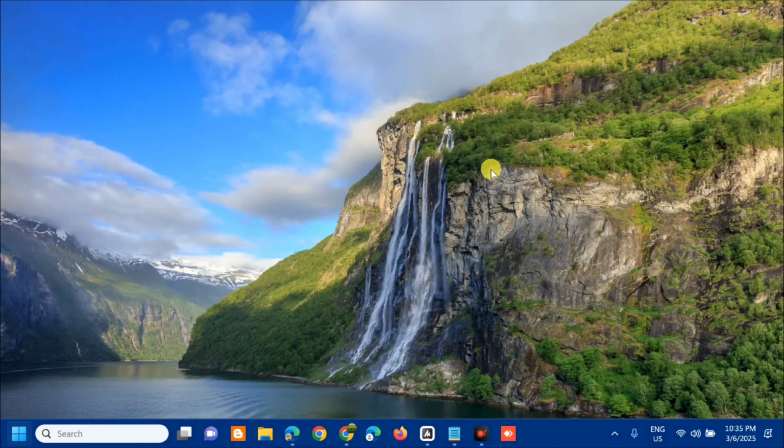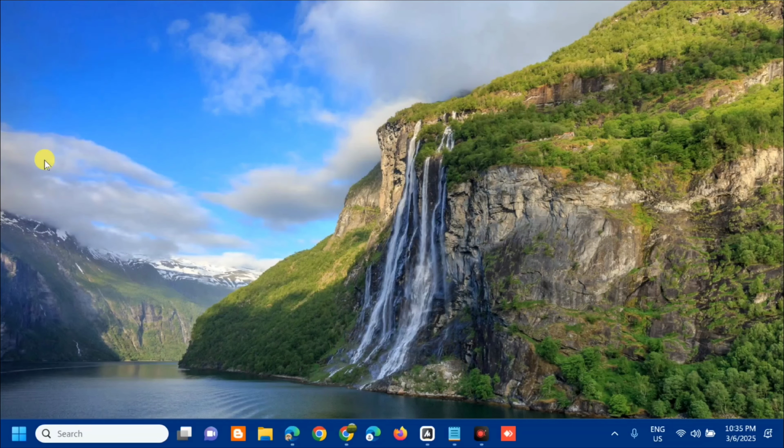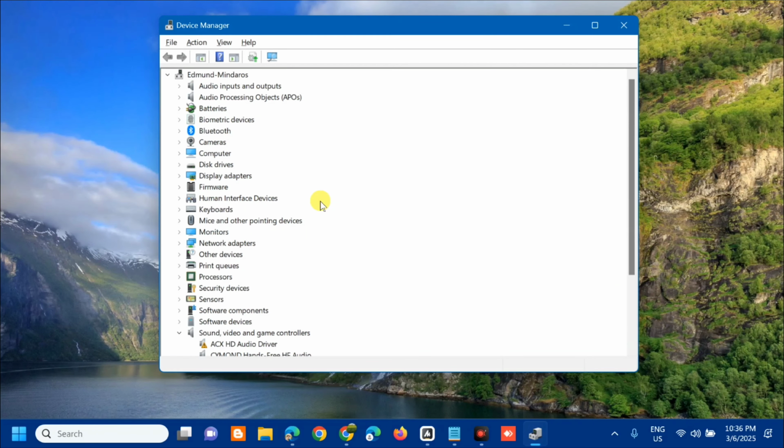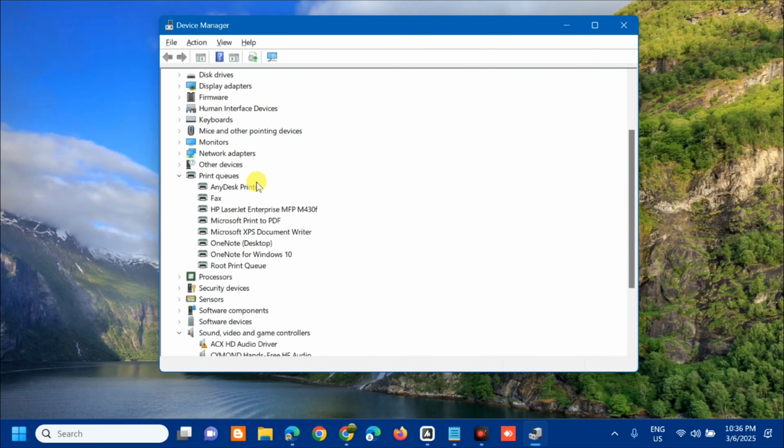The other solution we will do is to update the print driver. All you have to do is right click on the start menu Windows button, and then select device manager. Once you open up device manager, the next step is to select print queues. You can see the print queues here, and all you have to do is click this sign to expand. Then you need to select your printer name.